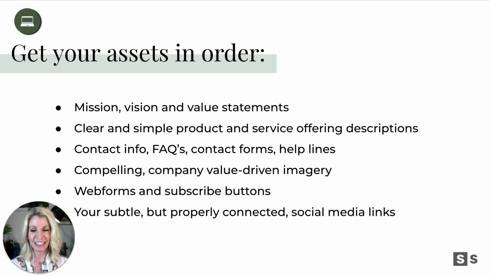And then your subtle but properly connected social media links. No more Twitter streams down the side or Instagram embedded imagery that's going to bump me back off to social media. As we've said, we want to keep people on our site for as long as we can.